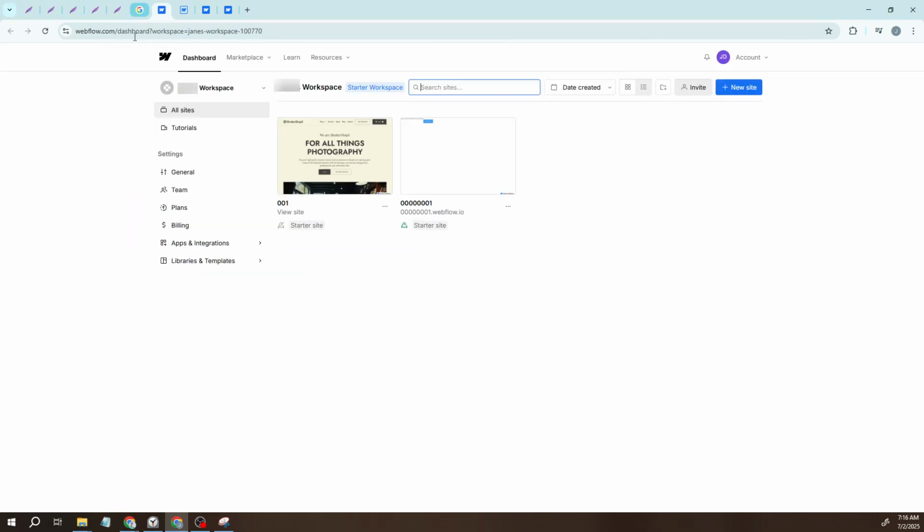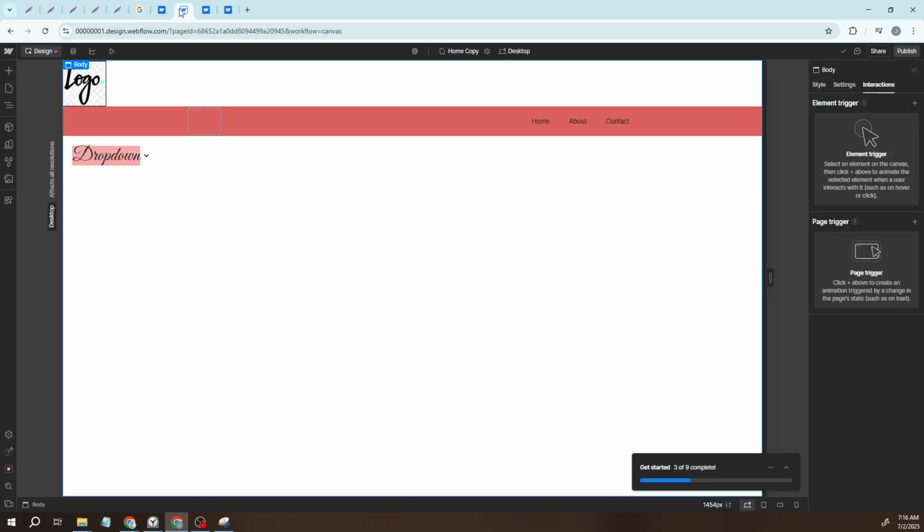Once you're logged in, you'll find yourself on the main dashboard. Here, navigate to the specific website you want to work on. Just click on it to open it up in the Webflow Designer. Now, with your website loaded, let's get to the task at hand, editing the drop-down menu.